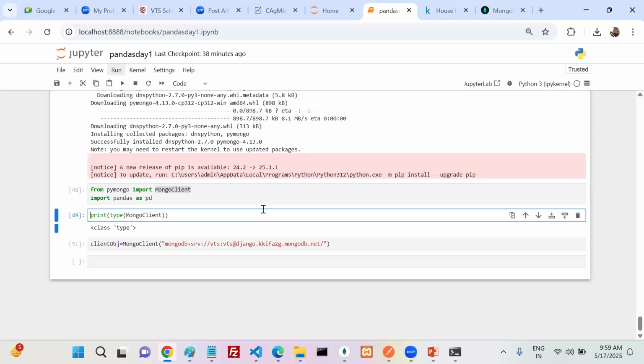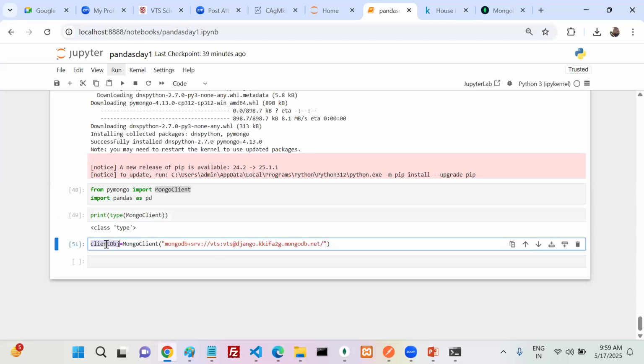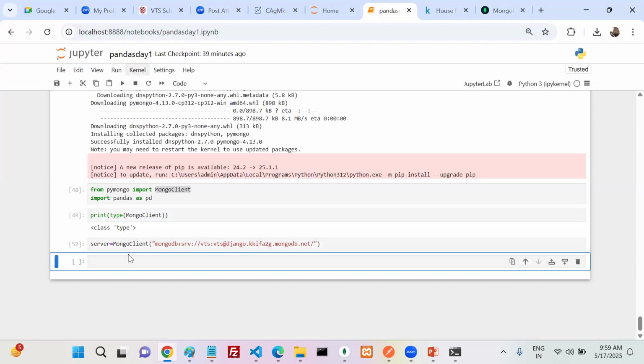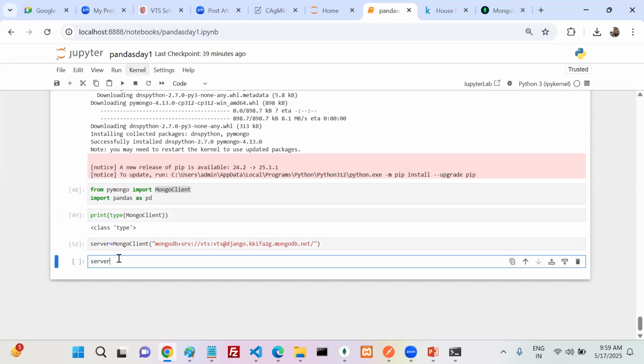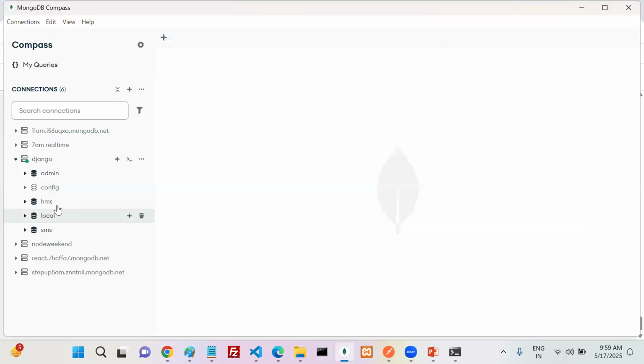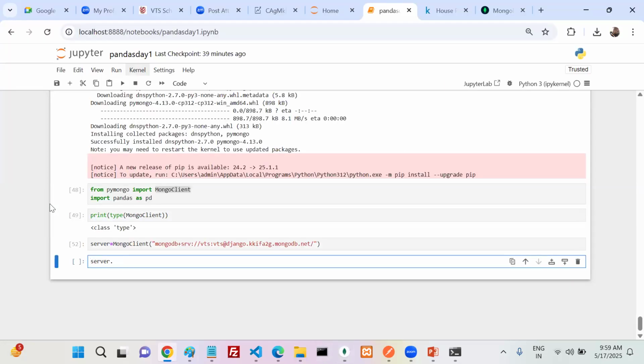My server contains what? Databases, right? So which database do you want? Now see here, which database? HMS, right? From my server, I want the database HMS. My DB is this one.